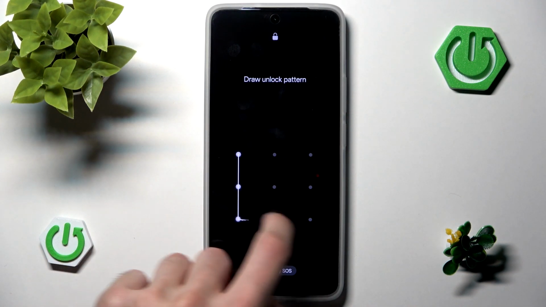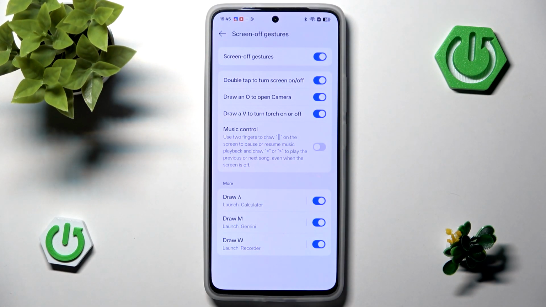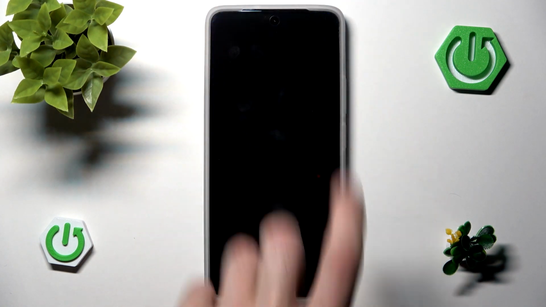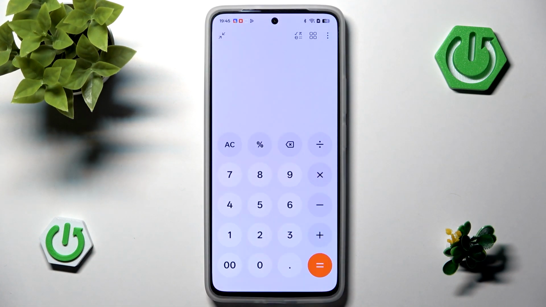But unlocking our phone and going further, we have other nice shortcuts that require you to draw on the lock screen. For example, you can draw the upside down V in order to launch calculator, to launch Gemini, or to launch recorder. I'm not going to test every one of them, but I will show you the calculator one. Now we have to just unlock our phone, and we are greeted with a nice calculator, which is a really cool option.